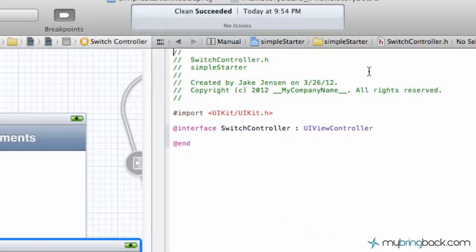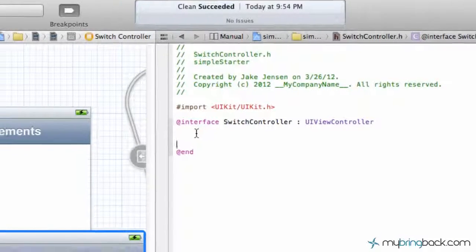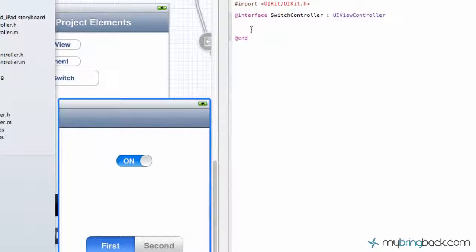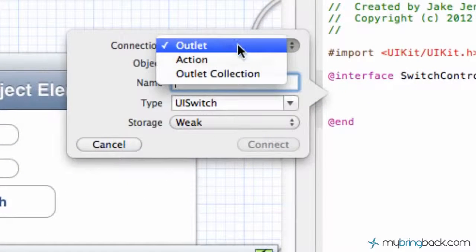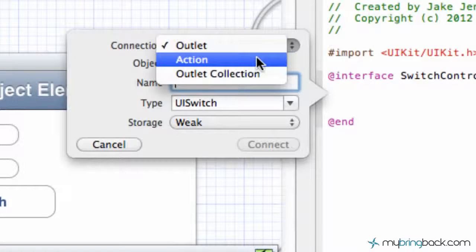When you find the .h, you'll see that we've got a basic template of our UI view controller and the class associated to it. Now what we have to do is put our action and our outlets, and establish those within our header file here. The easiest way to do that is by clicking on the element on screen. In this case we've got the switch, so holding control, drag and click up, and you'll see we're prompted with an outlet, or you can switch it to an action there.